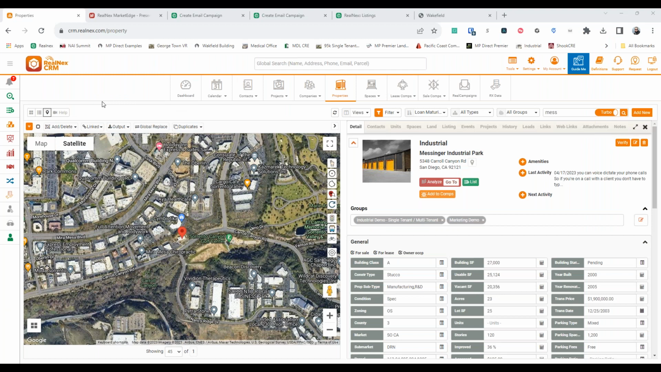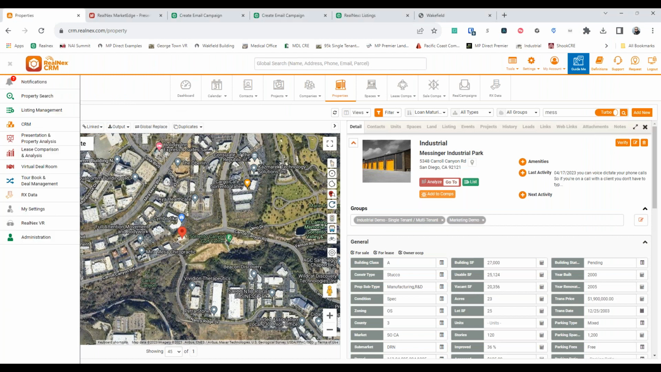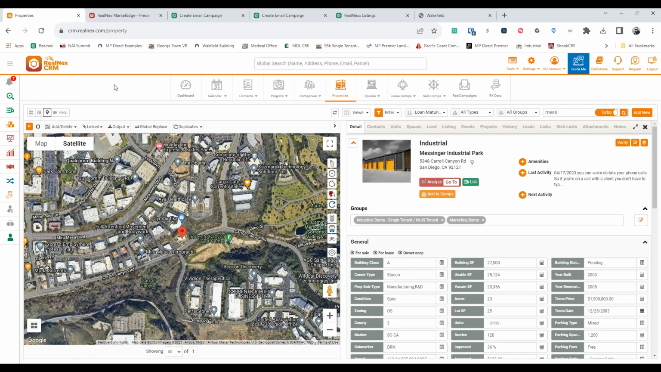When you log into RealNex, you're going to go to one of our portions of our program. You're going to go in the green, the orange, the blue, or the red. I'm going to start our day off in the orange. Now, I am going to meet the owner of Messenger Industrial Park, and I want to talk a little bit about their property, what it would look like for sale or for lease.